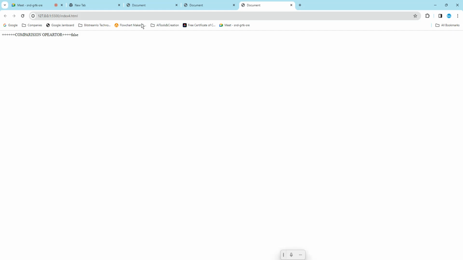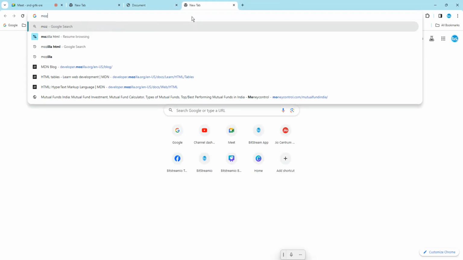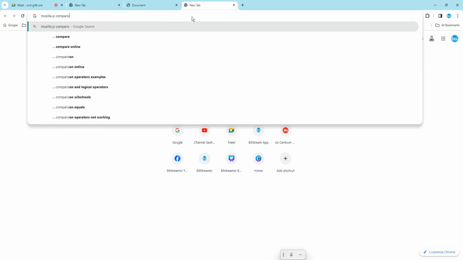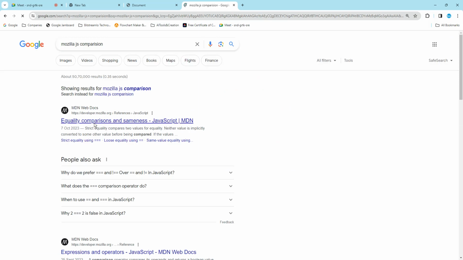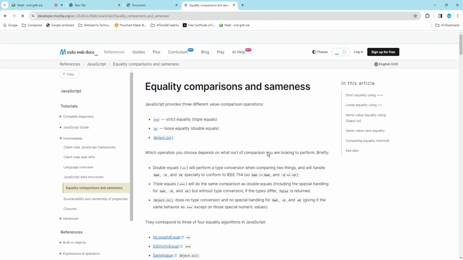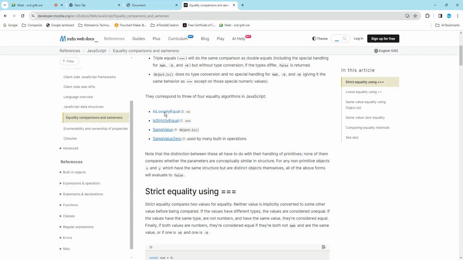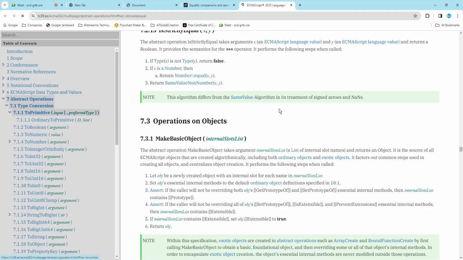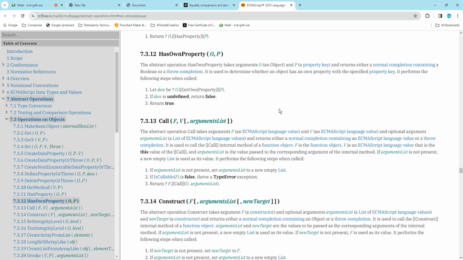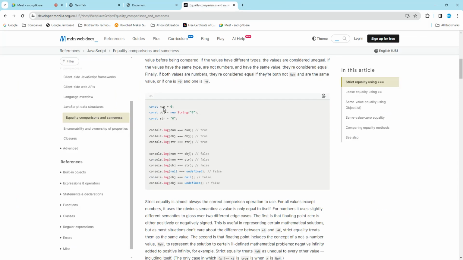We'll check any internet solution. Mozilla, JS comparison, is loosely equals. Okay, okay. See, now the number is 0 and object string is 0.